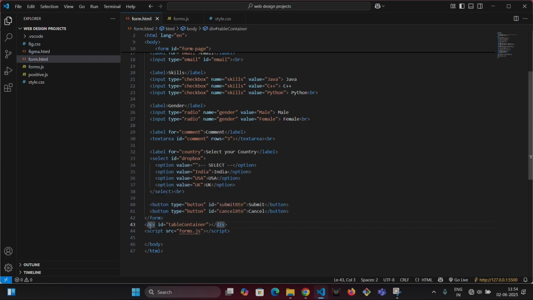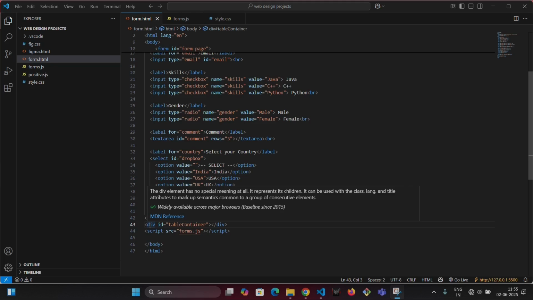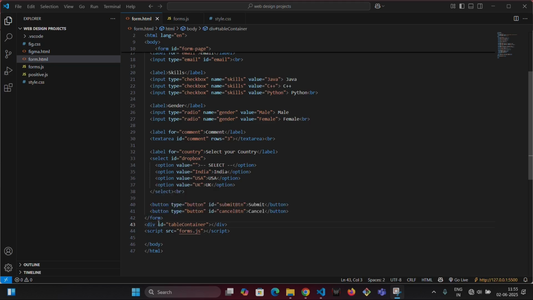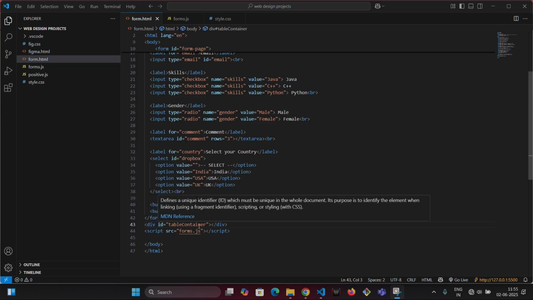Then we have the div tag. Let's see about it. This div tag is empty because we are going to showcase a table after submitting the form. That's what this div tag is all about. That's why we are giving id equal to table container in order to create a table.